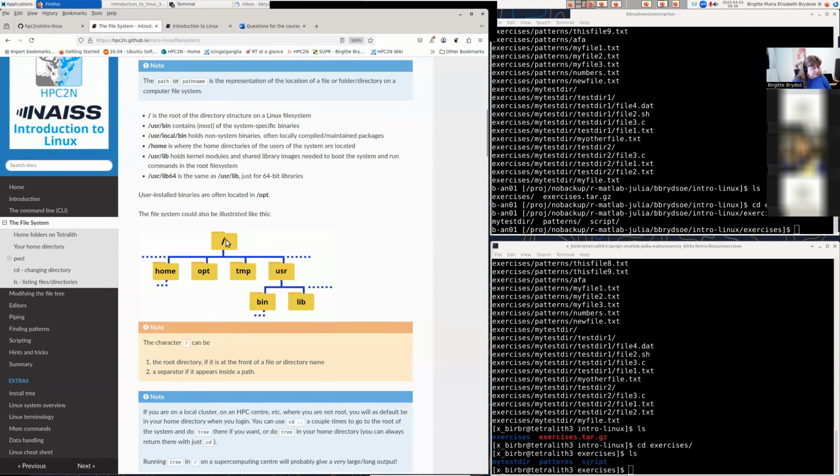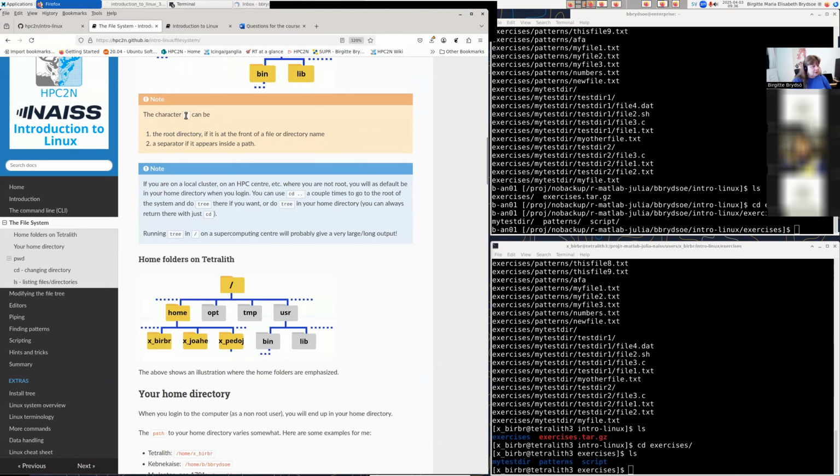Here's the root. Under it, you have all these many other directories. And for instance, under usr, there's bin and lib and other things. Under home are the home directories for all the users. Often user installed binaries go to opt or optional. But this is an important character, the slash. It represents the root directory, and in that case, it sits at the front of a file or directory name. And if it's used within a path, then it is a separator.